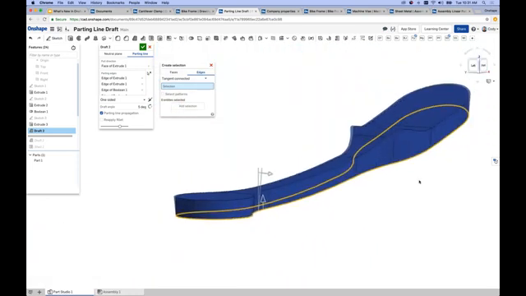You have the parting line definition, and you have your pull direction. Then it's just a matter of defining your draft angle and accepting with the green check.